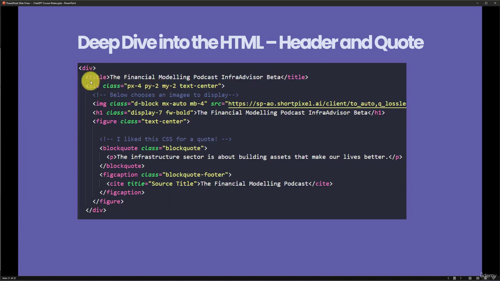HTML opens spaces like this, whether that's a div, a title, or an image, opens like this, and it closes with / and then the same line, whether that was title, div, image, or h1. For example, here we have a figure, there's everything that's in the figure, and there is the end of the figure.